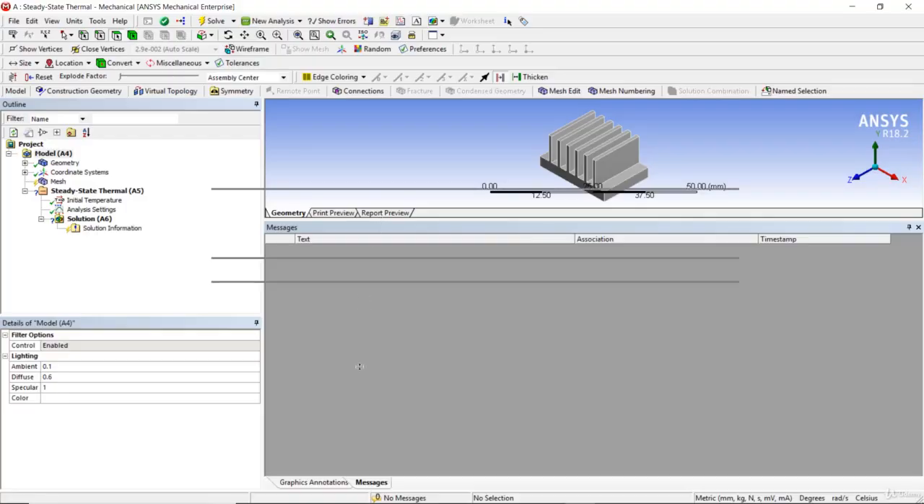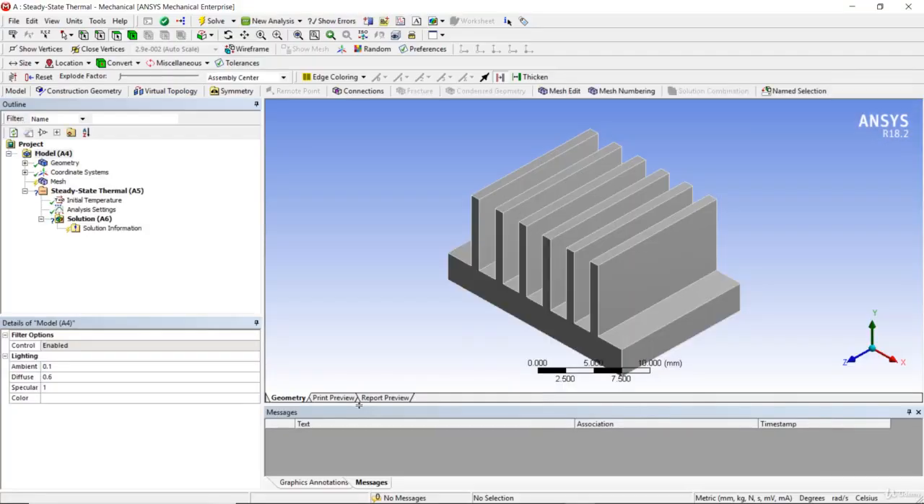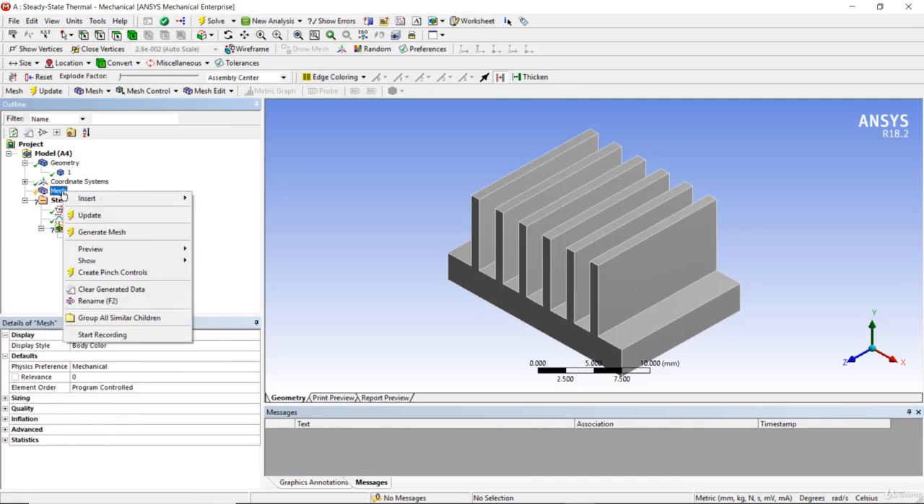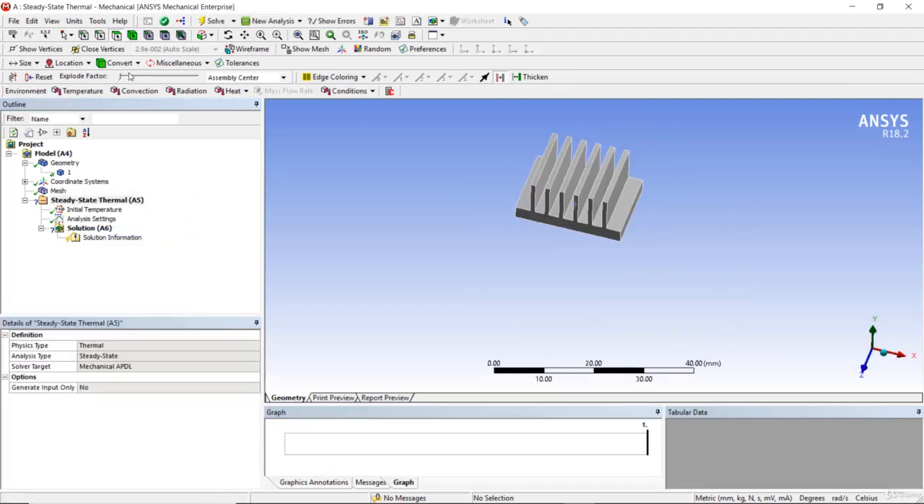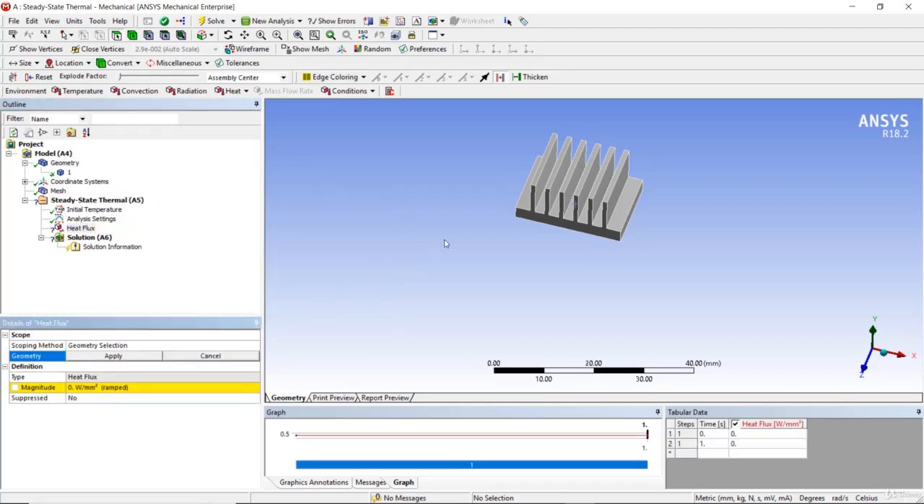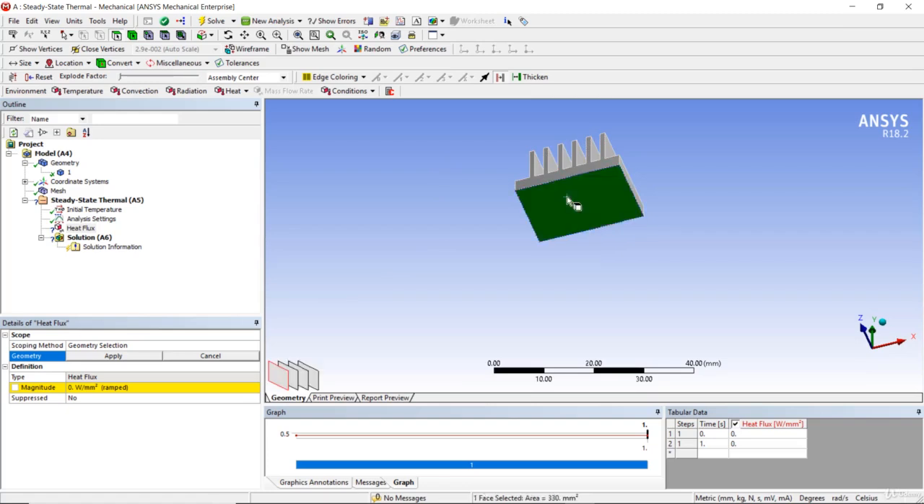Once the Ansys mechanical has opened, now what I am going to do is go to the geometry branch and change this material from structural steel to aluminum alloy. And once I did this, I am going to right click, say generate mesh. Once I have meshed the body, I am going to right click on the steady state thermal, go to insert, go to this heat flux option, and select this bottom face on which I am going to apply the heat flux.